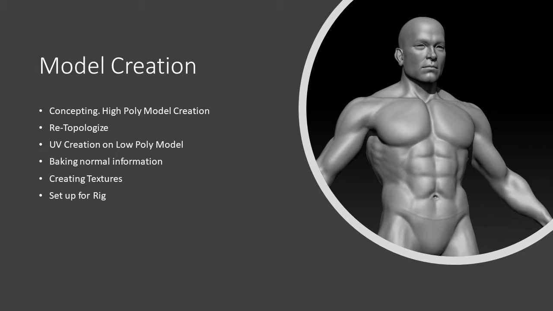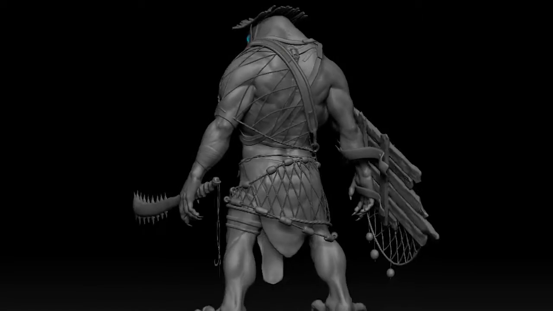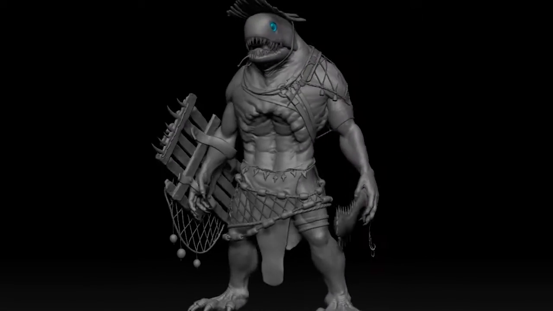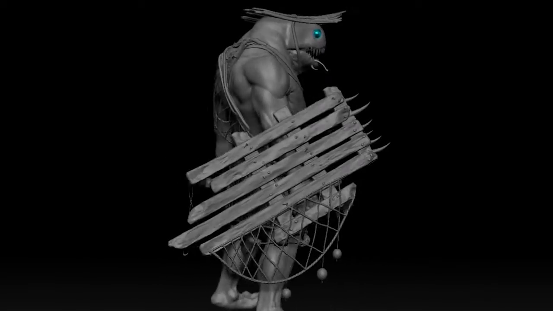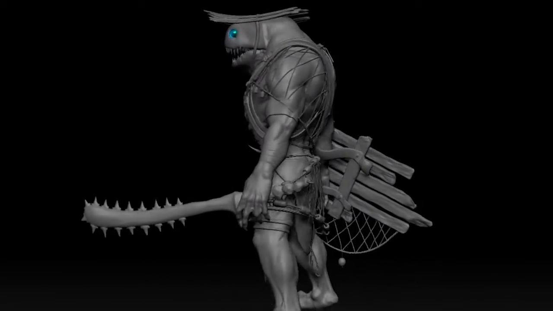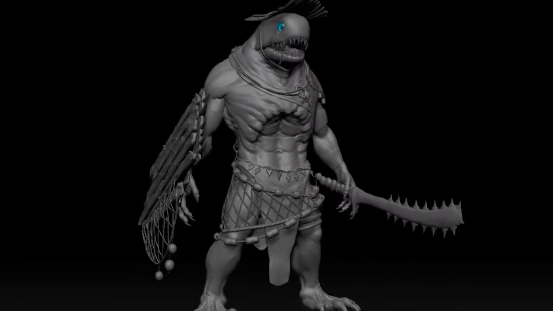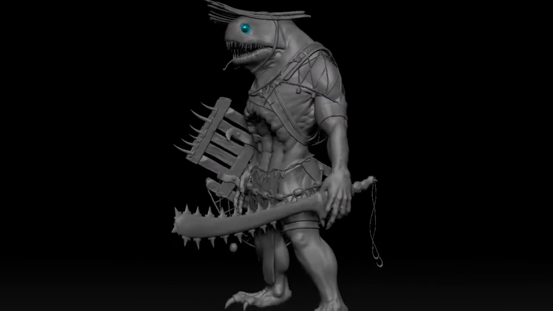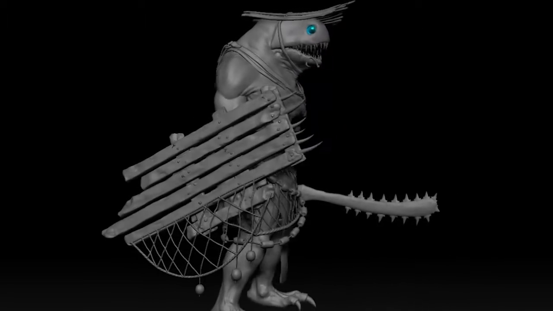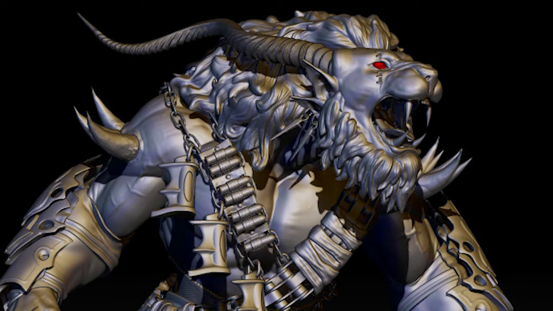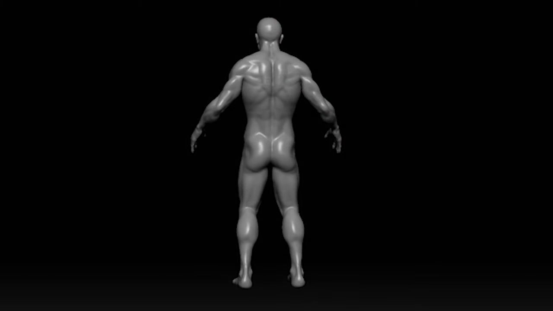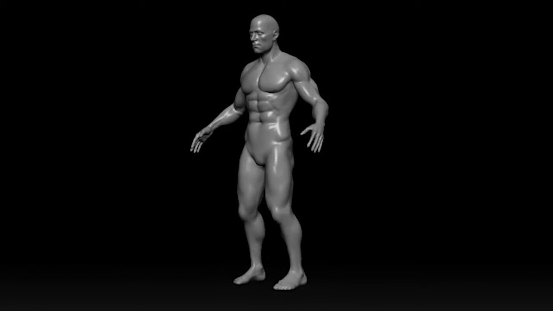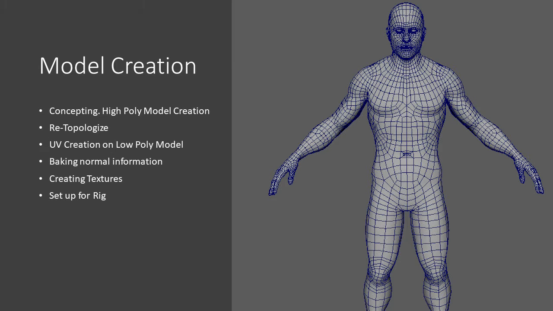The very first step in model creation for the workflow that I've developed is concepting a high poly model. A high poly model is a model that has all the details in it with an unlimited amount of vertices. You're not really worried at this point about game performance or engine performance. You just want to get what the model looks like in its entirety. So I create a high poly model version of my character, and then I go into the steps to make a low poly model version of that character.